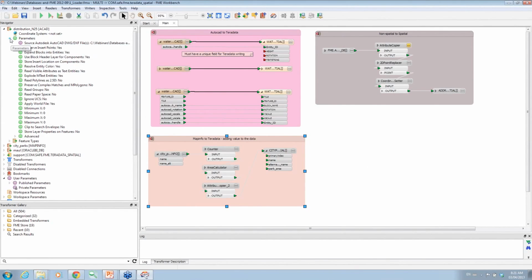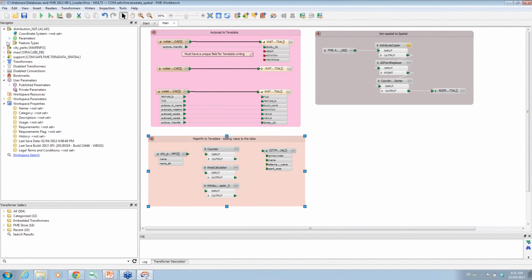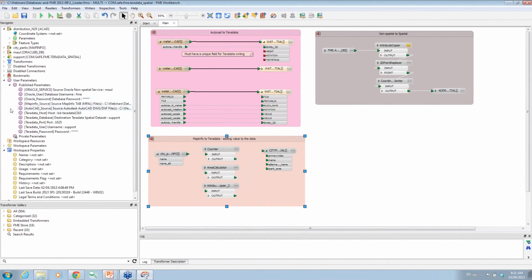The ones that are in purple, what we've done is we've published those parameters. If you look down here, we have published parameters, and these are all the things that are of immediate use to the people who are going to be using this workspace over and over again. If somebody wants to run this again, this is where they can fill in the specific information. Exactly. So if you're doing AutoCAD files, you probably want to choose the AutoCAD file itself.